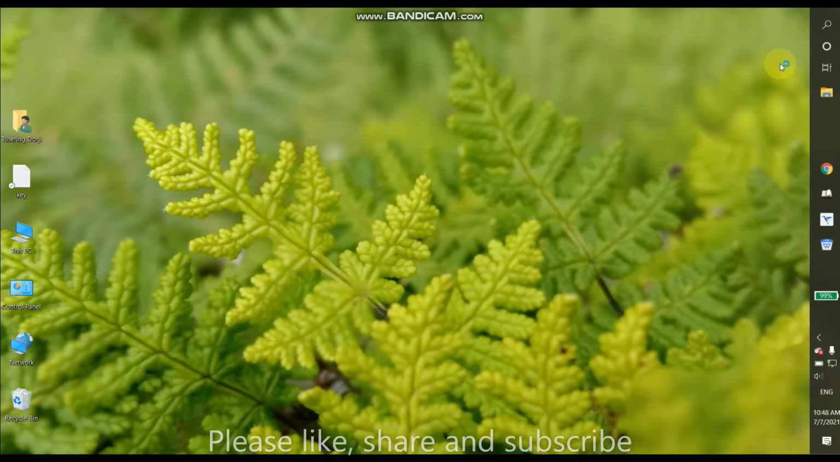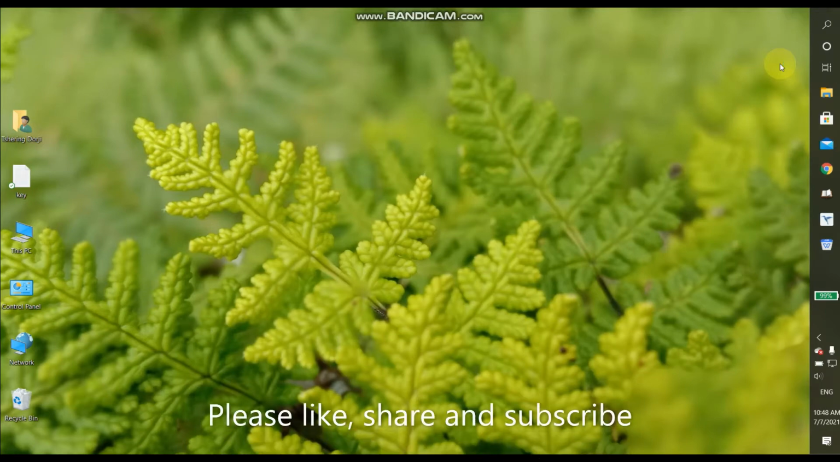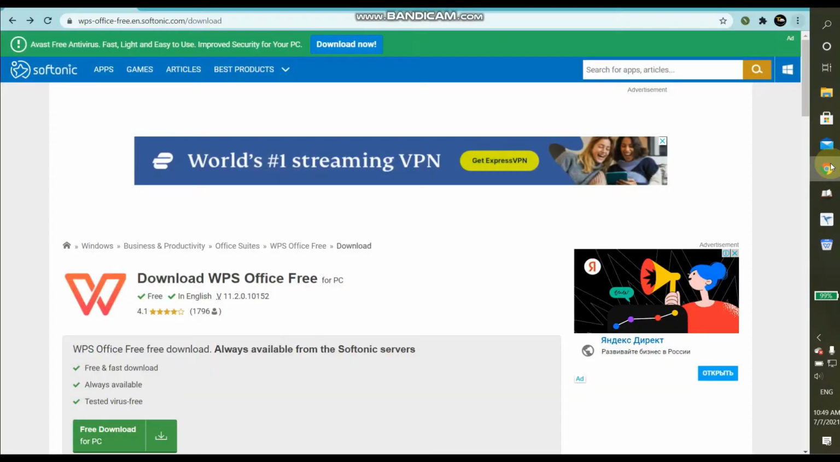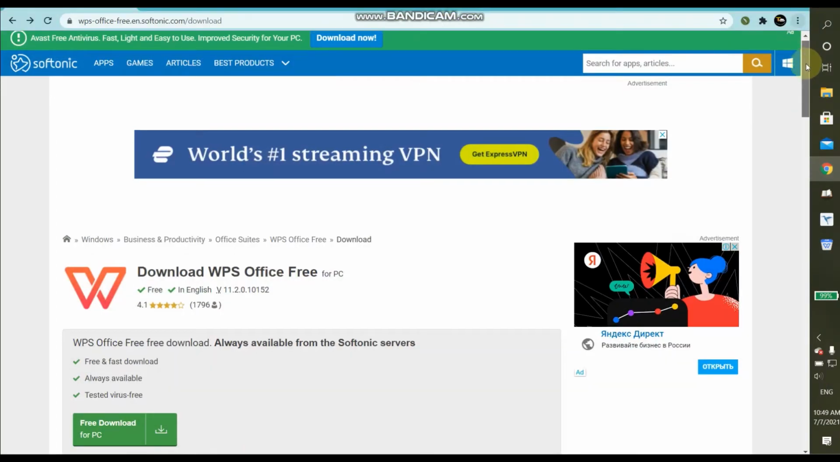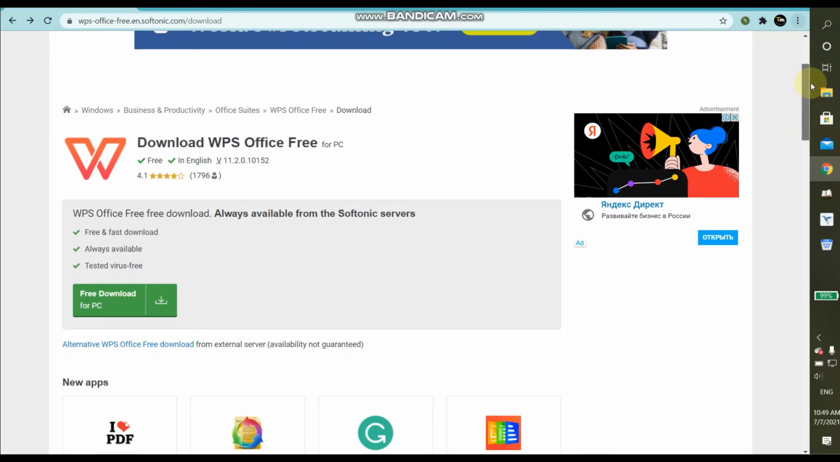Hello everyone, today in this session I'll be teaching you all how to install WPS Office, which is similar to that of Office product. So open up a browser and go to this website to download the setup file for WPS Office.